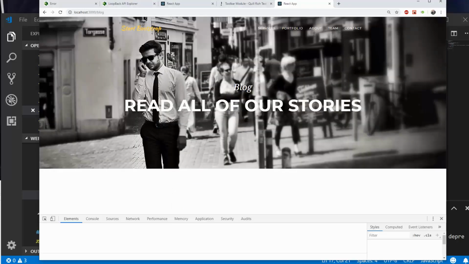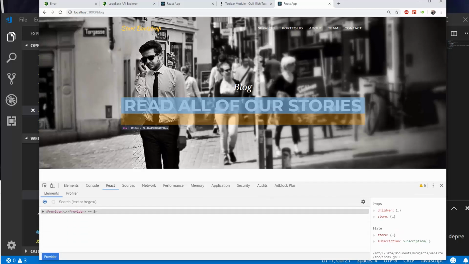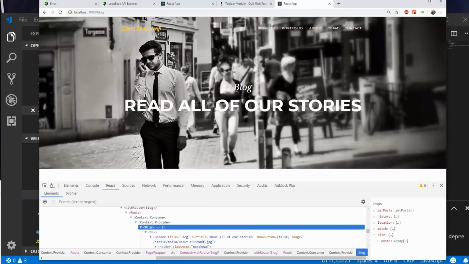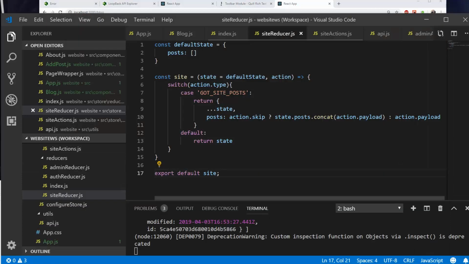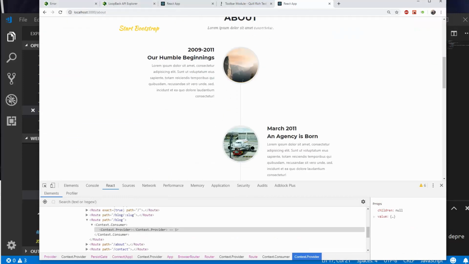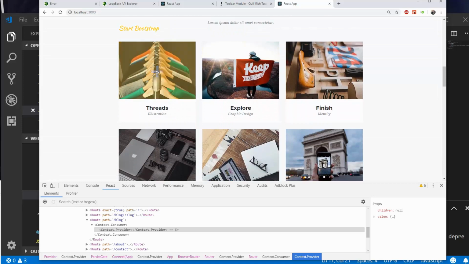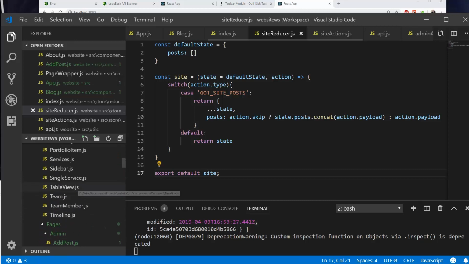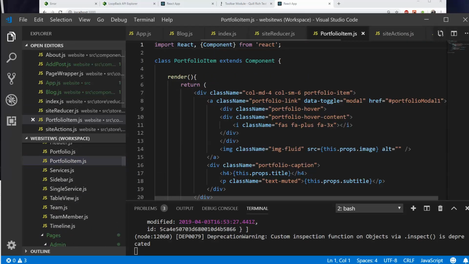So now when I look at React and I select this component, in blog, we can see we have .site.posts, and we have the posts there, which is exactly what we want. Now we want to map through them. And I saw this on an existing page. I think it was about, or maybe it was the home page. Yes, under portfolio. So let's go and grab portfolio item.